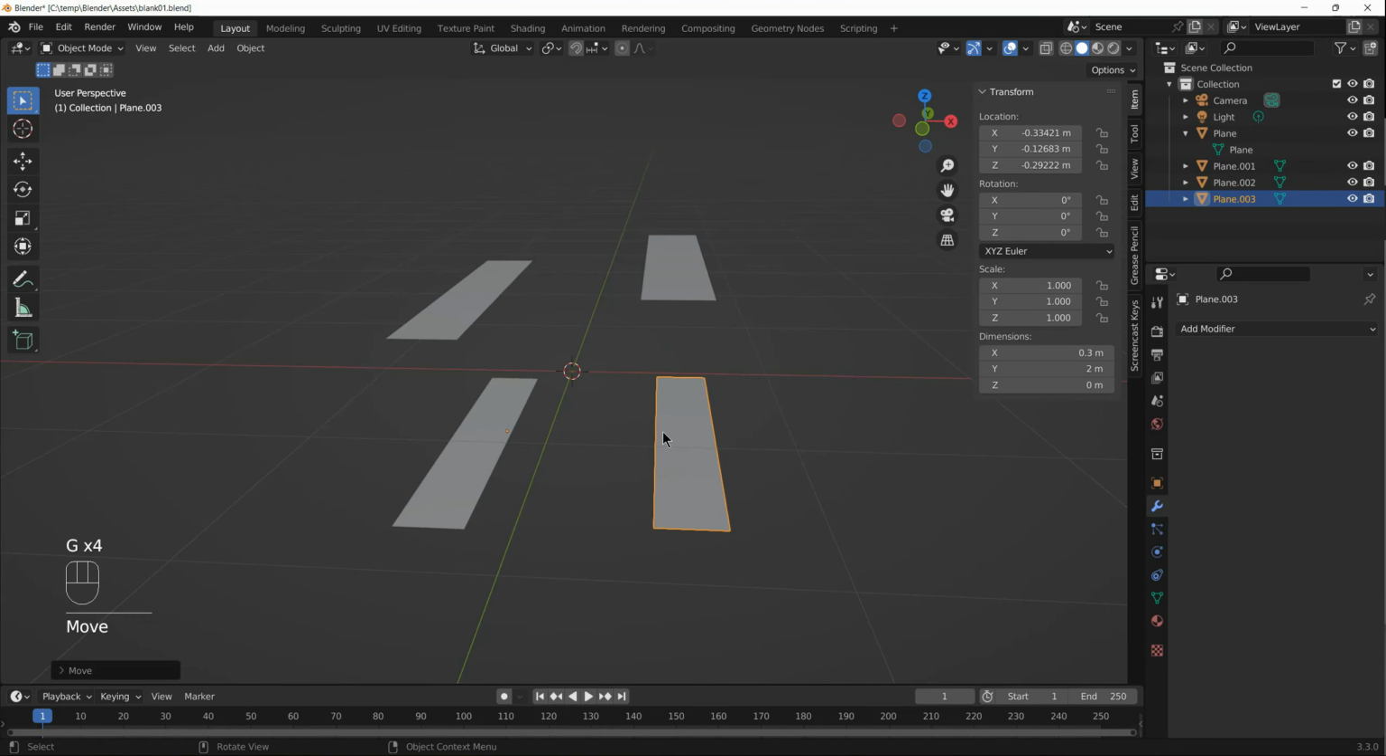As you can see, the origins are all over the place, but that's fine, I can sort that out later. Done.